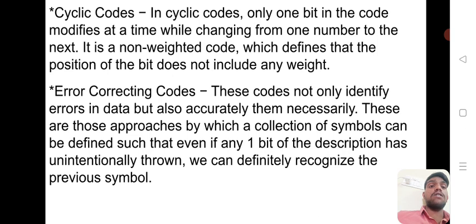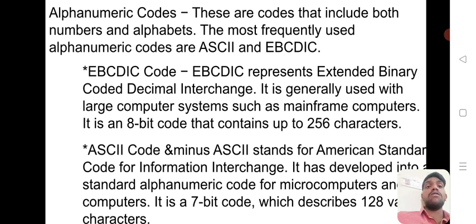Error correcting code. This code not only identifies errors in data but also corrects them. Essentially, these are approaches by which a collection of symbols can be defined such that if one bit of the description is thrown off, we can still recognize the previous symbol. Alphanumeric codes. These are codes that include both numbers and alphabets. The most frequently used alphanumeric codes are ASCII and EBCDIC.